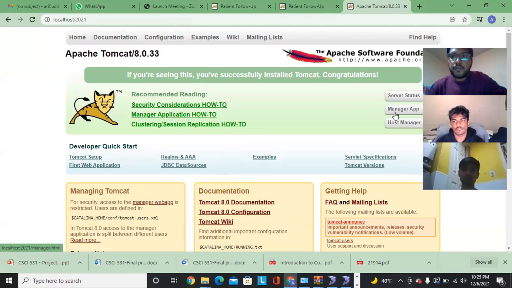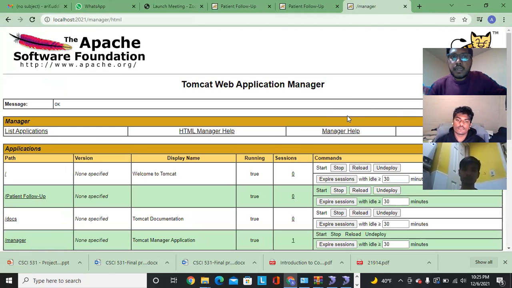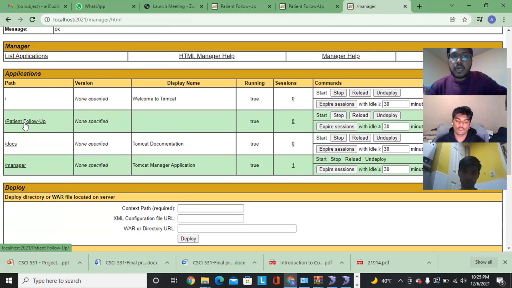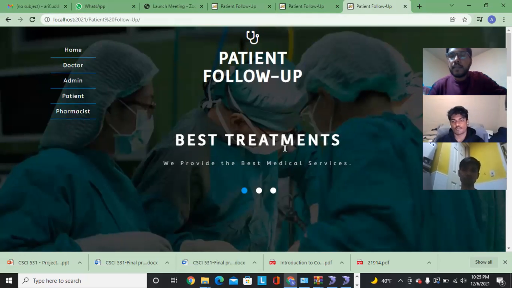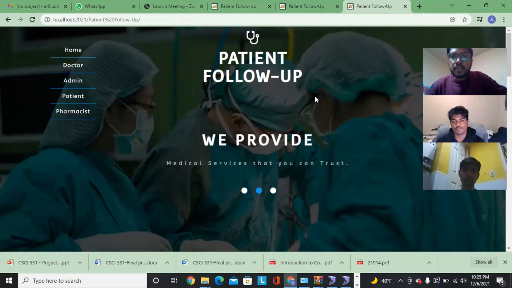So here we have the manager app. Guys, you're able to see the screen, right? Yeah. So we have the manager app over here. When we click on the manager app, it shows our application, which is patient follow-up. All of these things are taken from the database which we have given. When we click on patient follow-up, it routes to the main application page, which is the application we have designed.